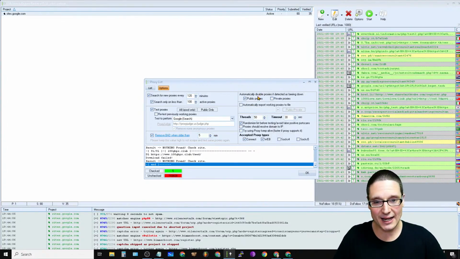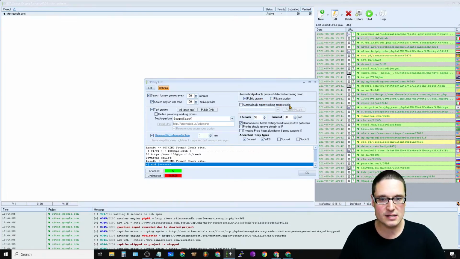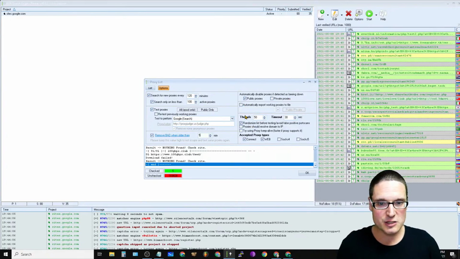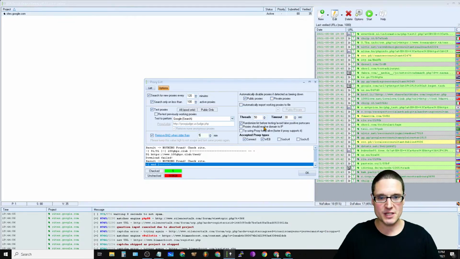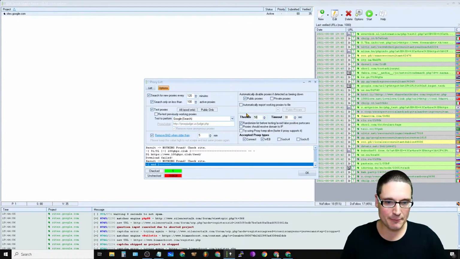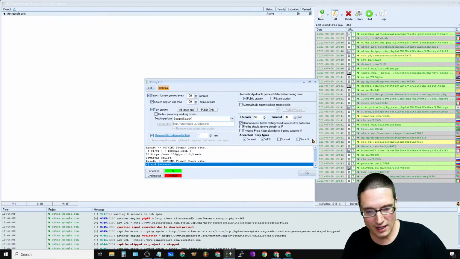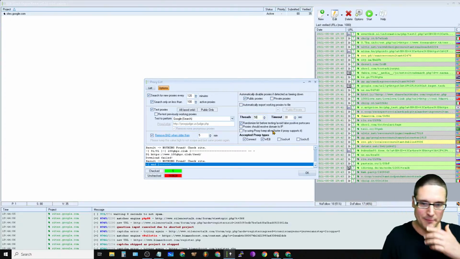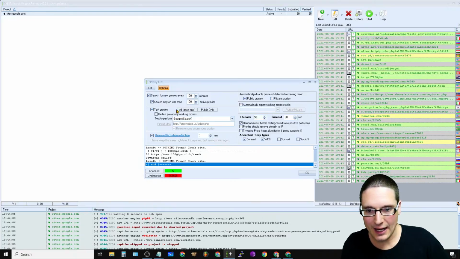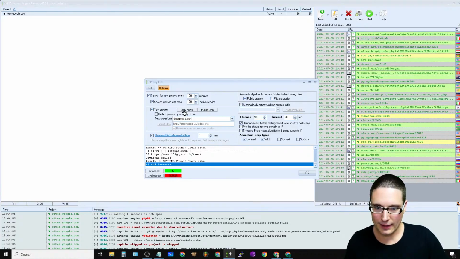Over here to the right-hand side, as you can see, there's automatically disable proxies if detect is being down. So we're using public proxies, so click public, automatically export. For the threads for the proxy searching and verifying and all of this type of stuff, I use 50. Again, how many threads you use depends on how fast your system is, so that's going to be up to you. For accepted proxy types, you could use SOCKS and SOCKS 5, but I use Connect and Web. They just seem to be a little bit better.